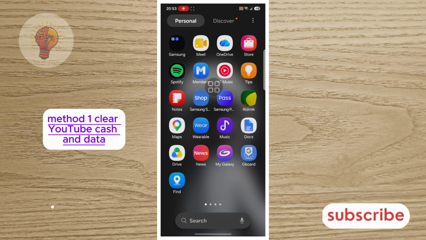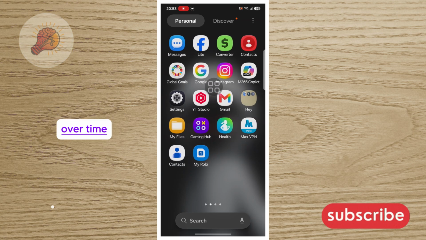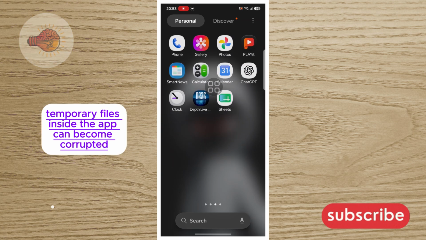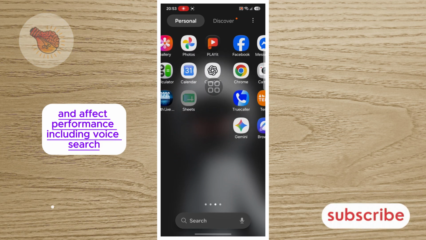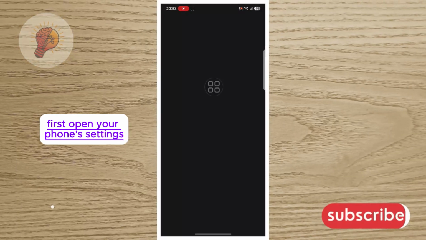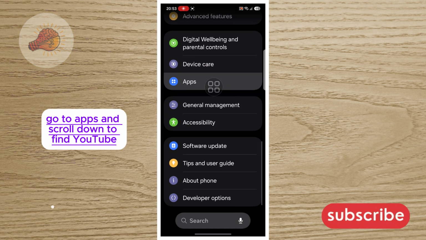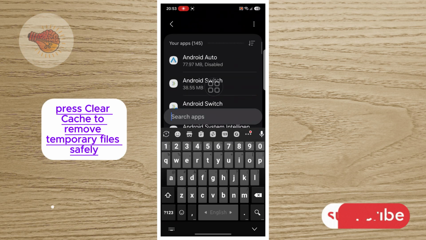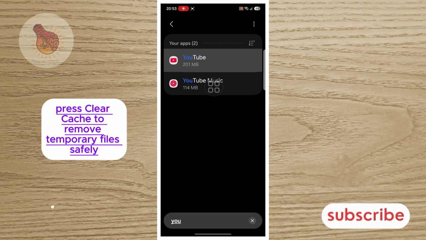Method 1. Clear YouTube cache and data. Over time, temporary files inside the app can become corrupted and affect performance, including voice search. First, open your phone's settings, go to apps and scroll down to find YouTube. Tap on storage, press clear cache to remove temporary files safely.